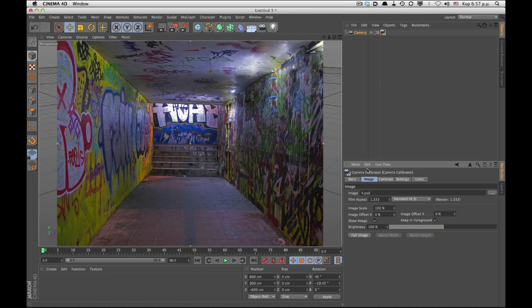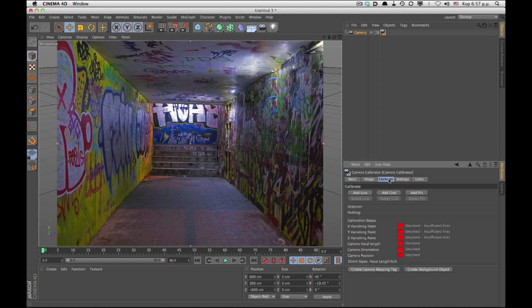As you can see from the grid behind the picture, our camera is way off. Let's see how we can fix that. We need to somehow give some information to the program about where each plane is in our picture. If enough information is given to it, Cinema will be able to figure out what lens is being used, the rotation of the camera, and a whole lot more. To do that, we go to the Calibrate tab, and there you can see we have three options: add a line, add a grid, and add a pin.